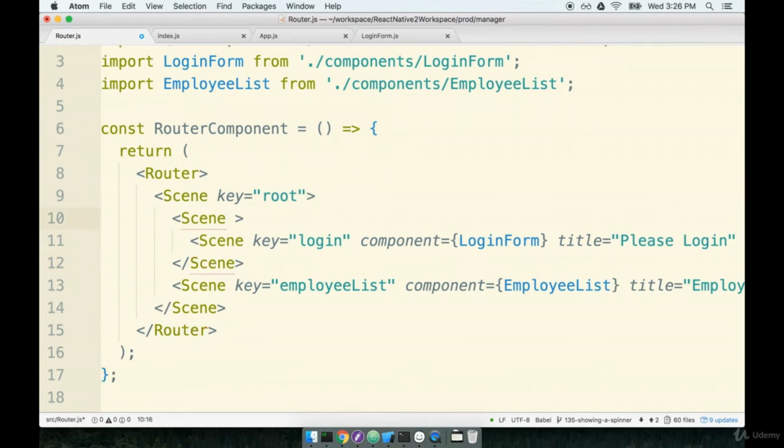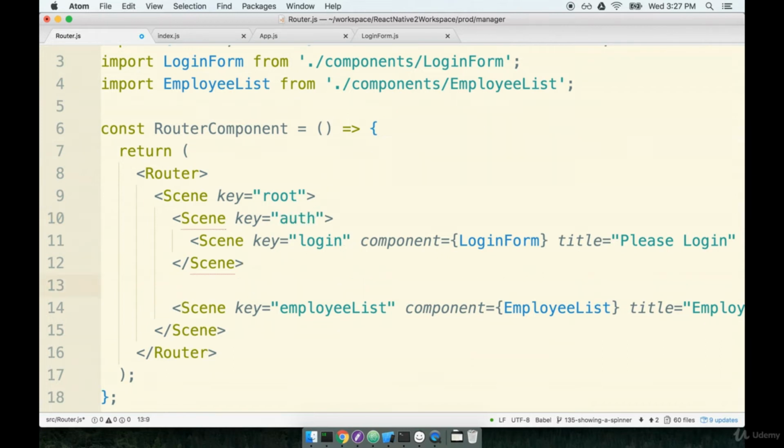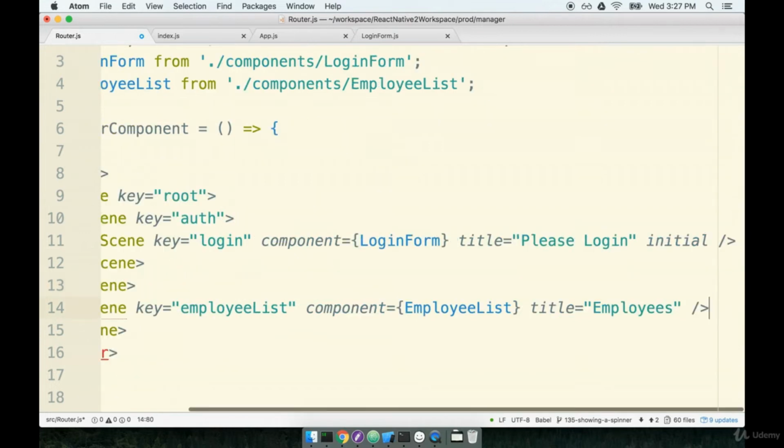I'm going to make sure I give this scene a key because all the scenes we create must have a key assigned to them. And I think that this scene right here kind of describes the auth flow inside of our application. So I'm going to decide to give it a key of auth, like so. I'll then wrap the employee list inside of its own scene as well.